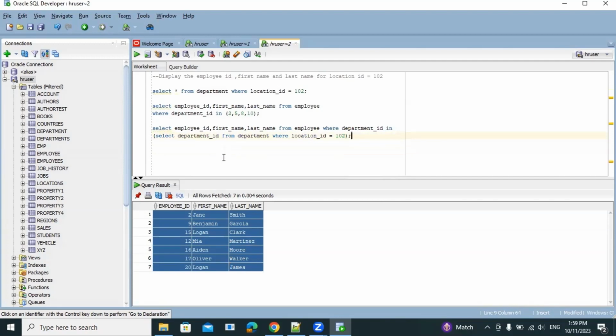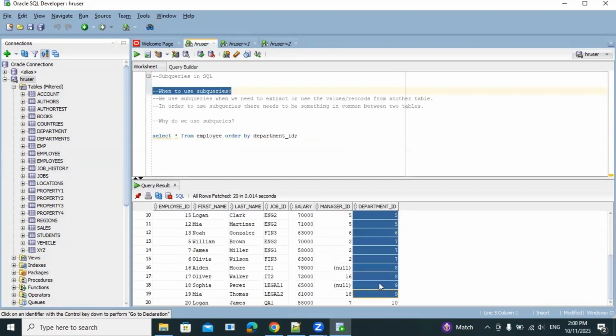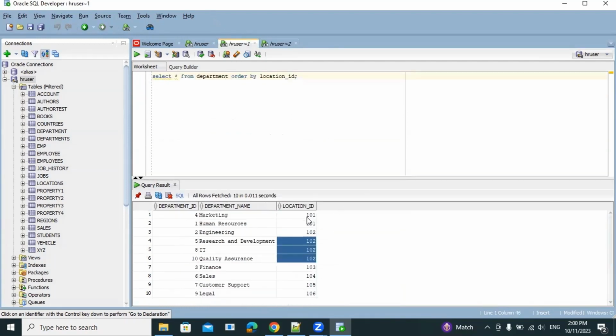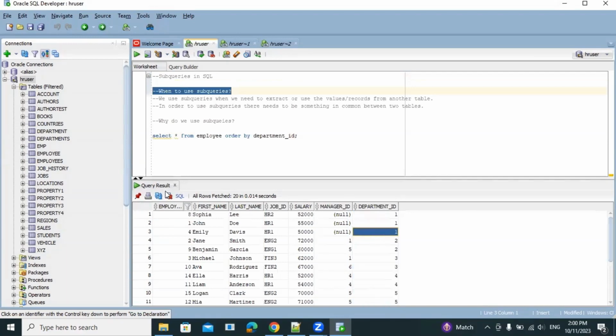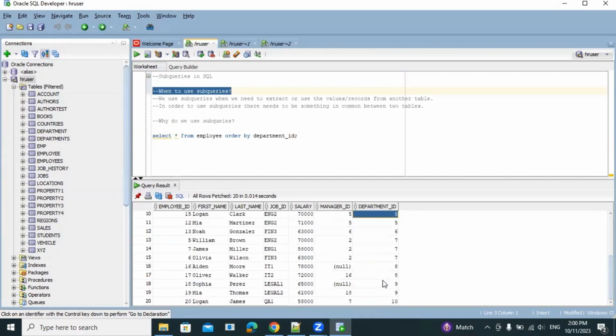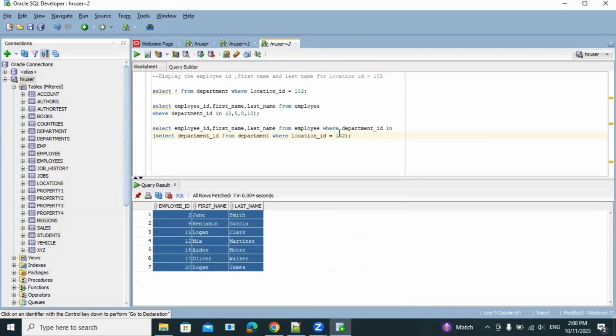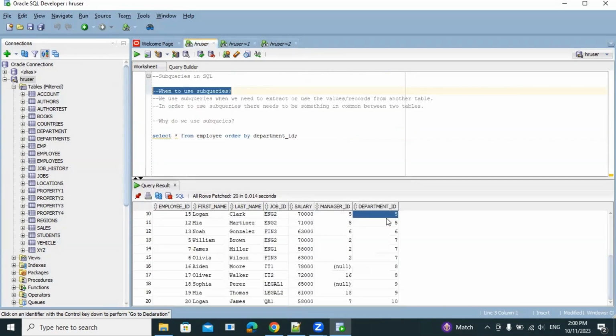So this is how you need to form subqueries. You have to make it, but understand that there should be something in common between them. If you do not have these 1 to 10 department IDs in this table, it will not work, because the employee table knows only 1 to 10 department IDs. What if this subquery returns 11? Then you will get no output, because department ID 11 does not exist in here.